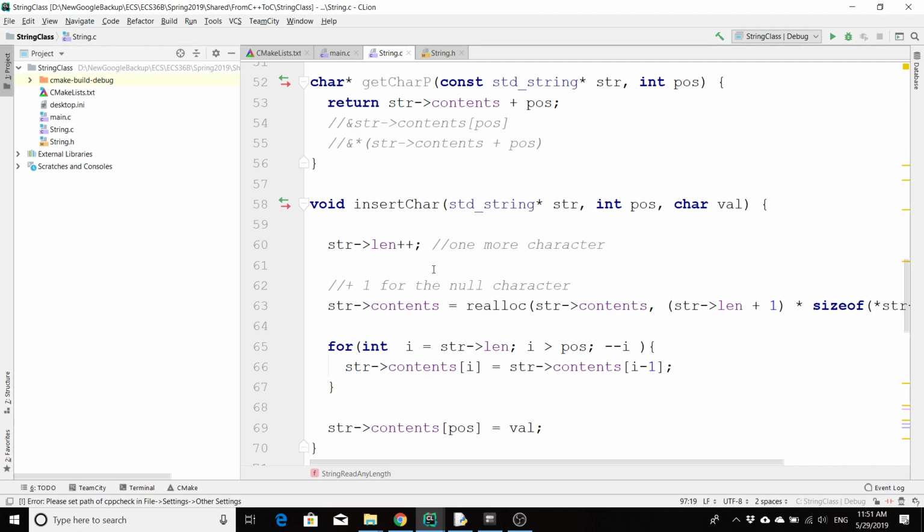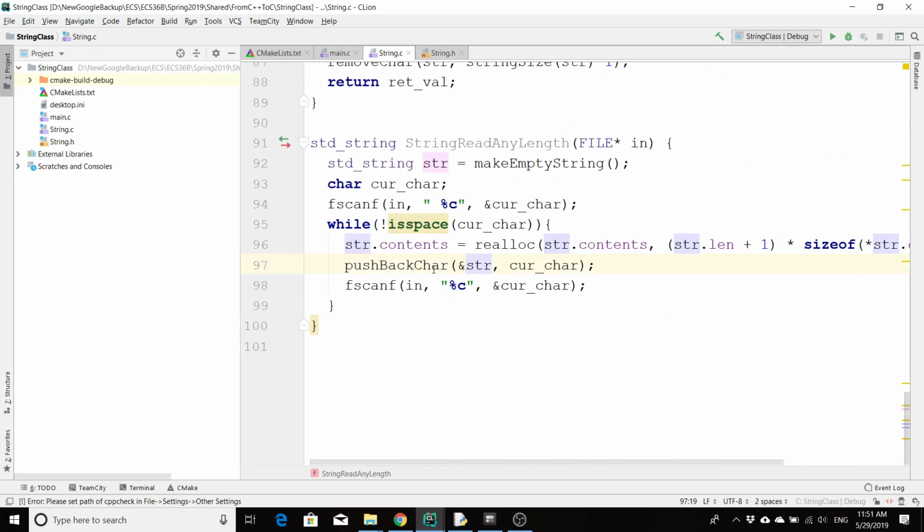But again, you can hide that complexity in the other function call. And then now all we have to do down here is return str, and great, we're done. I've now read a string of any length. It looks simple, but again, that's because we have all these other nice functions to help us out.